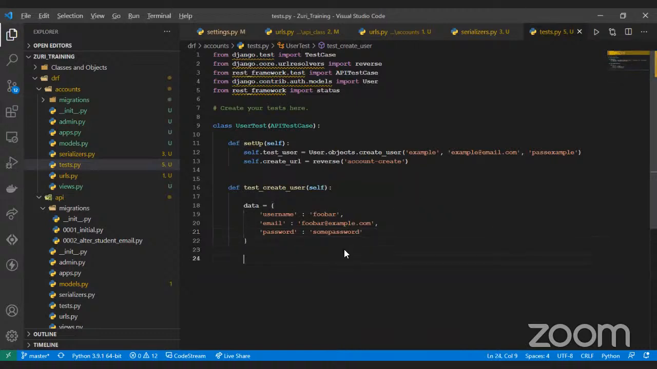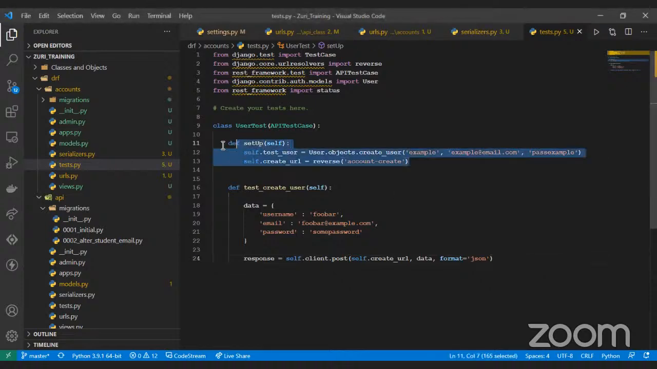So return response equals self.client.post. We call this self.create method, create URL, and we're passing data. Format is JSON, yeah, because fields are supposed to be serialized, right? Then we want to make sure we have two users, because we created one user here, and also we are creating another user here.